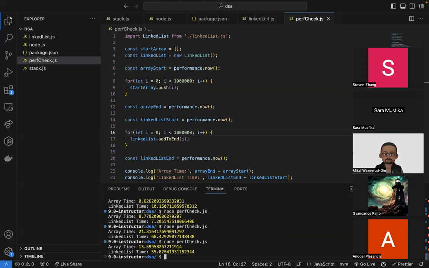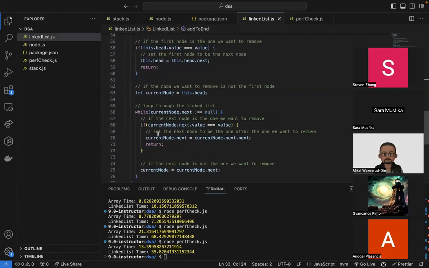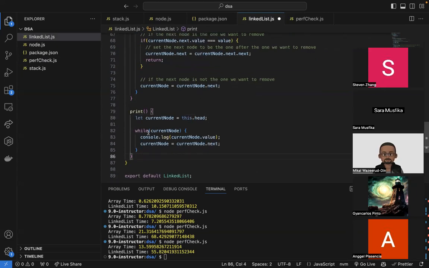All right. Any other questions? Oh, there is one more thing that we have to do for a linked list. We have to be able to actually step through all the values. Depending on how you want to access data in your linked list, whether it's getting the first value, the last value, or a list of values, you could do something like print: current node is equal to this dot head, while current node, console.log it, current node is equal to current node dot next. And what this would do is print out all the values in our linked list.